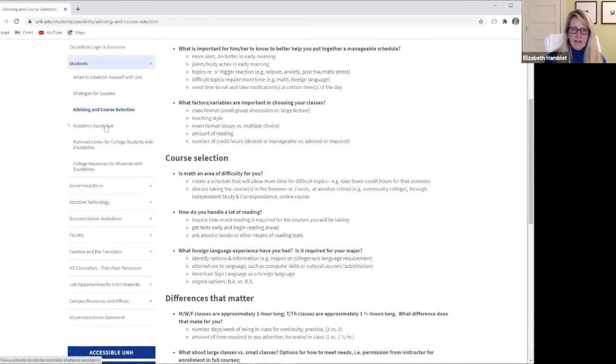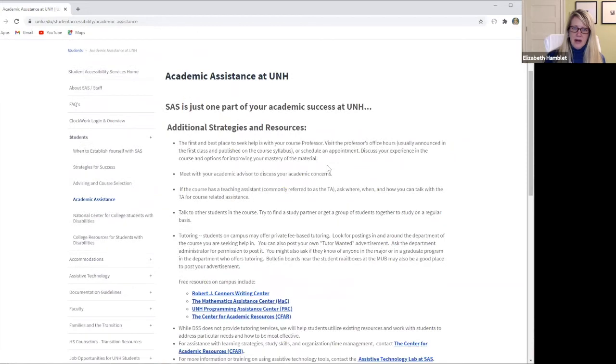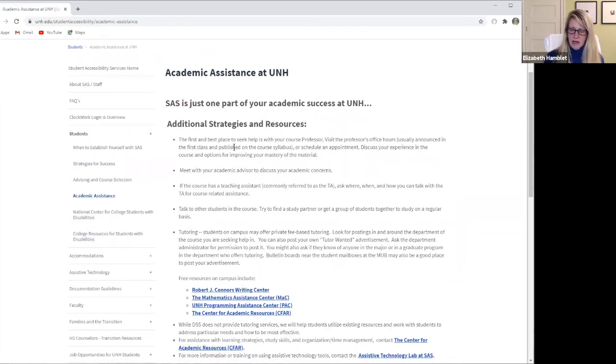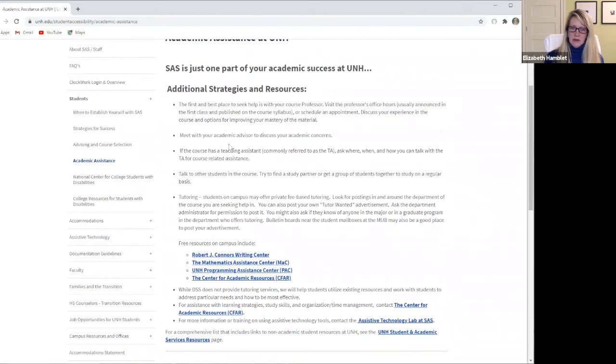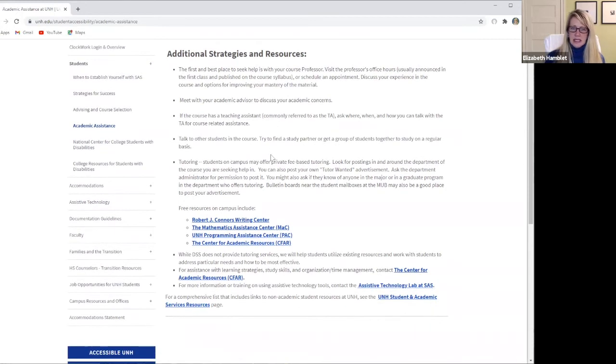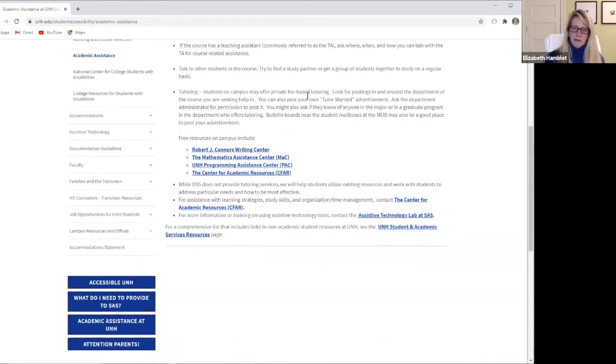Let's see, what do they offer for academic assistance? All right, so there is get help from your course professor, meet with your academic advisor. If your course has a teaching assistant, see them. This is what I'm trying to get to, tutoring. Students on campus may offer fee-based tutoring privately. You can also post, but there's a writing center. There's a math assistance center. There's the programming assistance center, I guess that's for computer people, and the Center for Academic Resources. So again, it doesn't seem like the office itself offers any kinds of supports, but of course they do have, as most colleges do, a tutoring center.